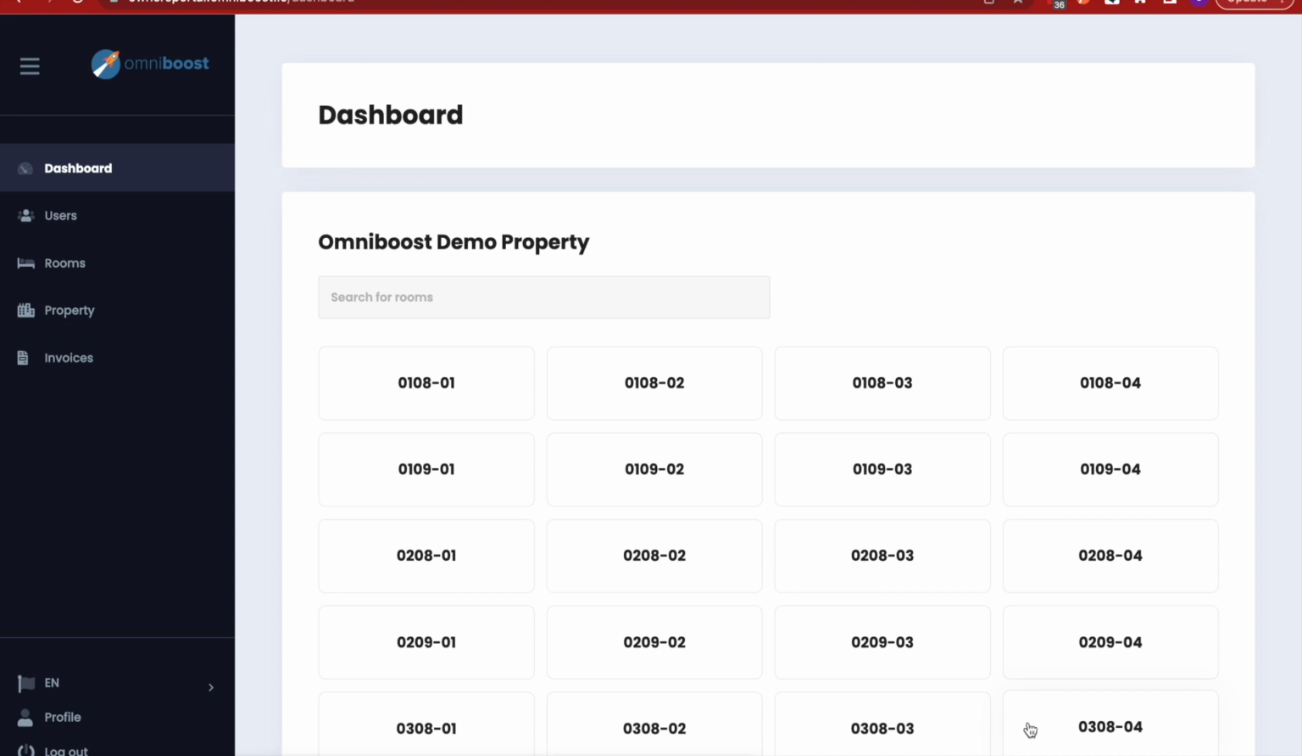Hi, and welcome to a demo of the Omniboost Owners Portal as it is connected to a MEWS PMS property. What you see in front of you is the main dashboard that you would see as a property admin when you log in. In order to get to this step, you will first have to request the connection to the Omniboost Owners Portal from your MEWS Marketplace.